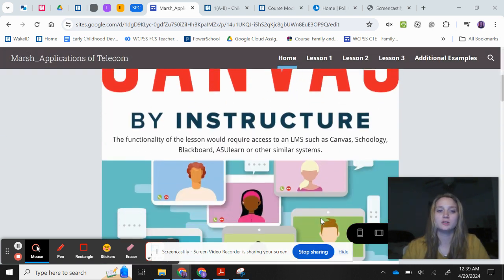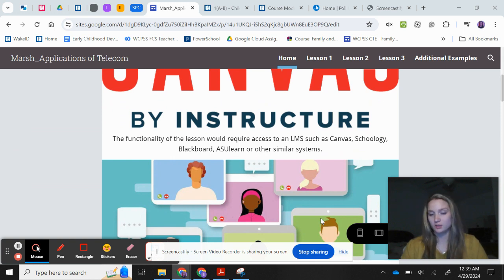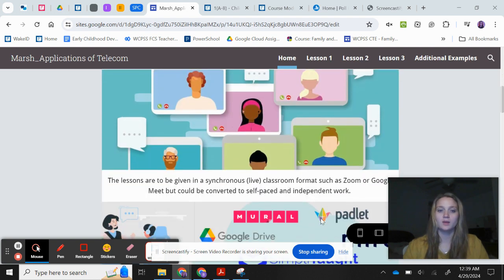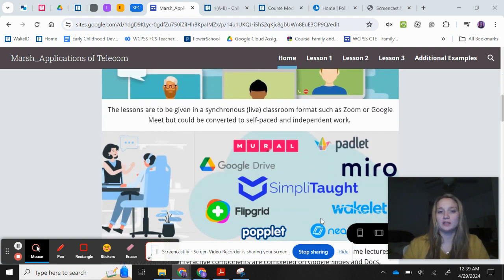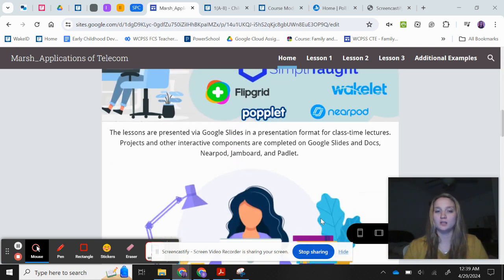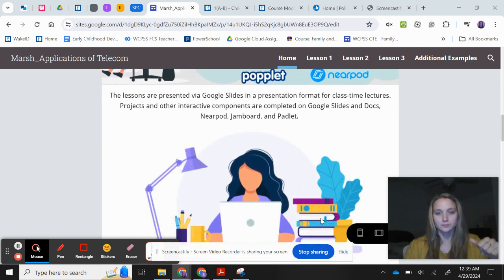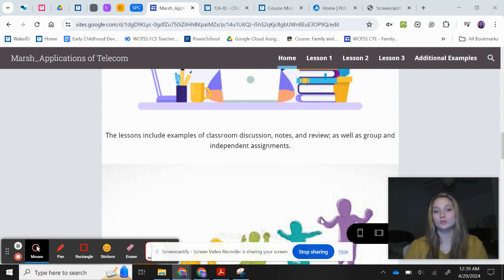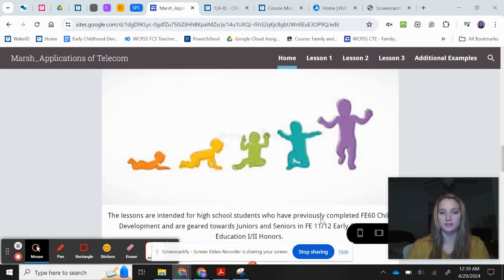Some background information: the functionality of the lessons would require for them to be posted on an LMS system. They would be aligned with using synchronous classes, so something aligned with Zoom or Google Meet. Within each of the lessons, there are opportunities to utilize Nearpod, Jamboard, Padlet, Google Slides, Docs, and many other platforms. These lessons include examples of class discussions, notes, reviews, as well as group and independent assignments.